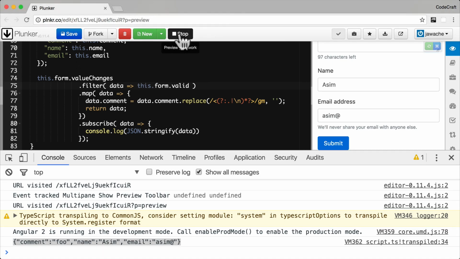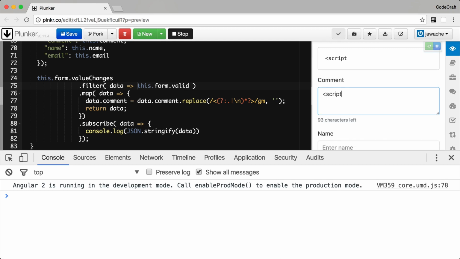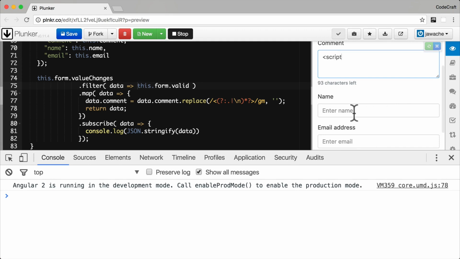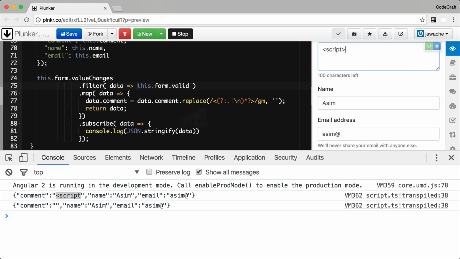Now if I rerun the application, and when I type something into the comment field that looks like a tag, so let me type script. In fact, let me type the rest of this stuff as well so you can see it on the console. So you can see something is being printed out which almost looks like a tag, but then as soon as I add the final arrow, it gets stripped out and the comment is then blank. So that's a really easy way with the map operator to do some very simple and basic form processing.